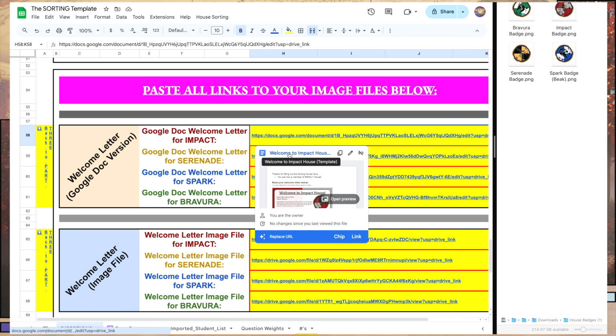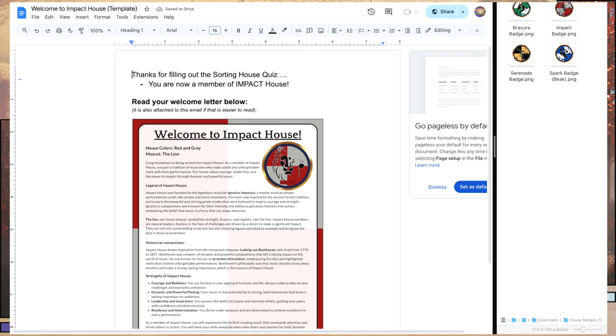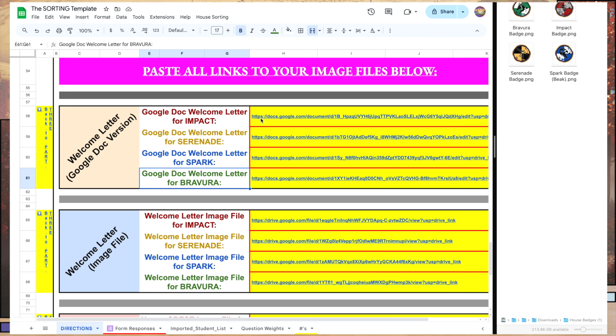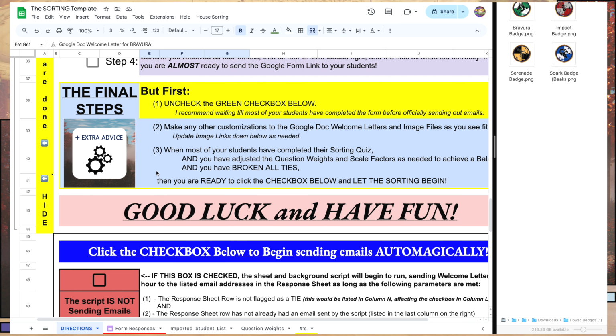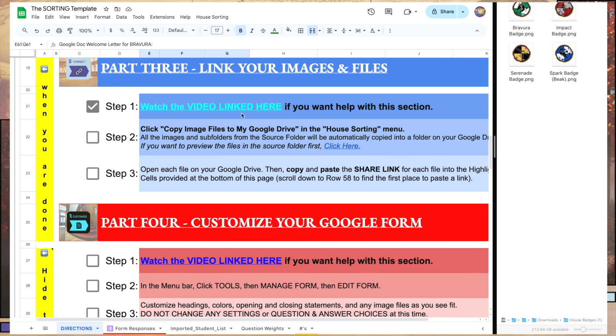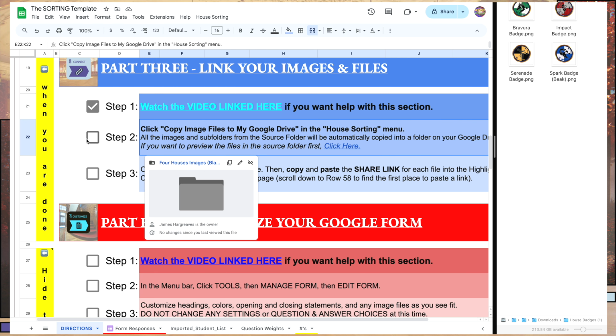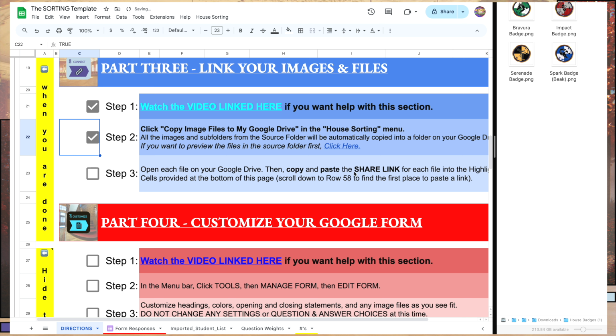As to the welcome letters, again, these are Google Docs. They are yours. Update this as you see fit. All right, so once you've completed all that, let's go back up to our directions and see what else we have to do. We copied images. We opened each file. All right. We are ready to rock with the next step.